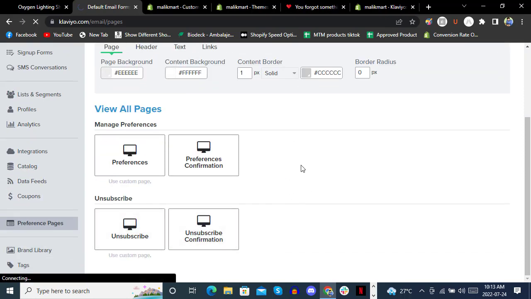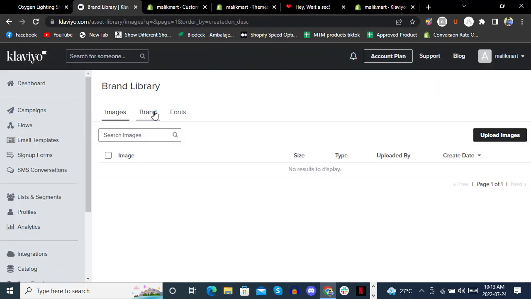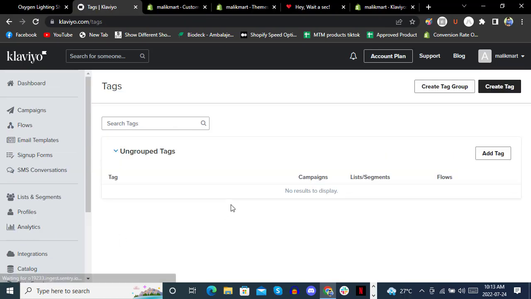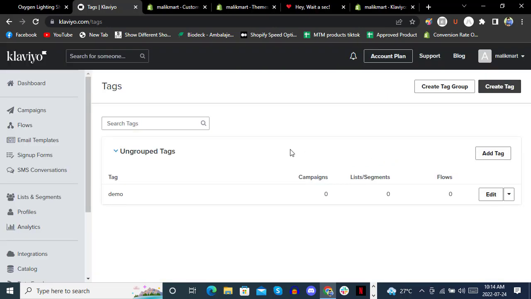And then in the brand library you can upload your logo, your brand name, your fonts, etc. And then in the tags you can create tags for your campaigns and your flows. You can click on create tag, give it a name and then click add tag, and you can add these tags to more lists inside your company.